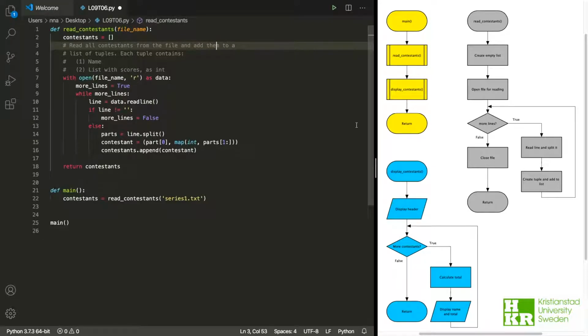And then in the with block, we see that we're going to have a loop. And this loop will continue as long as there are more lines in the file. And what do we do here? We read a line, we check if it's not empty, but if it is empty, we mark it as, right, there are no more lines, meaning that we will exit the loop. But if the line is not empty, what do we do? We split it, and then we use the different parts to create a tuple.